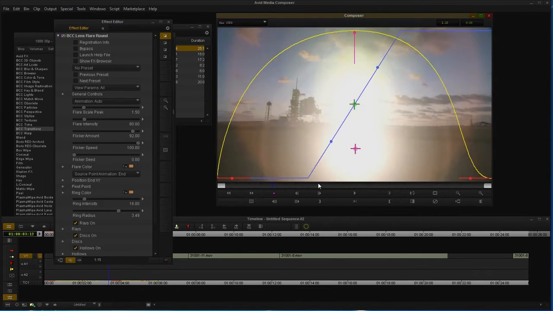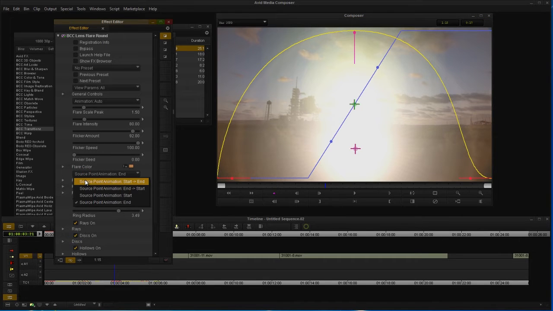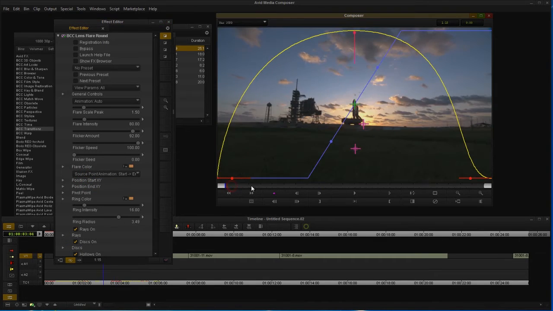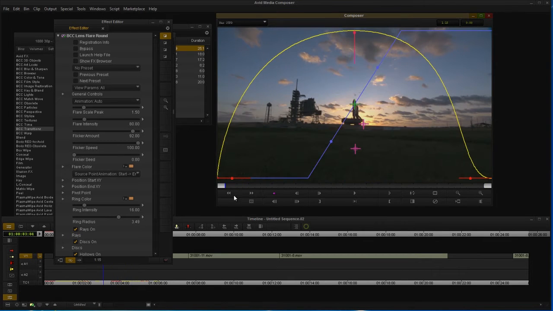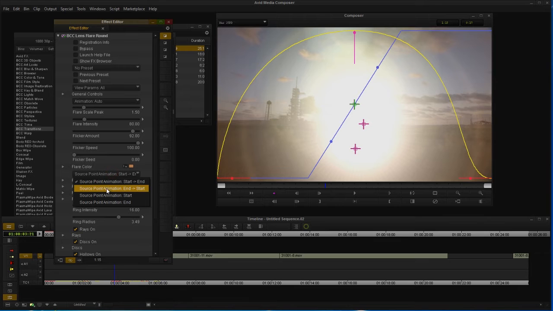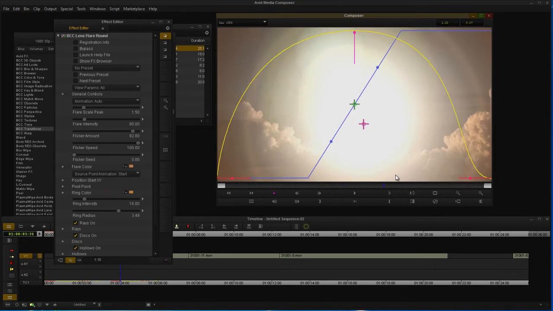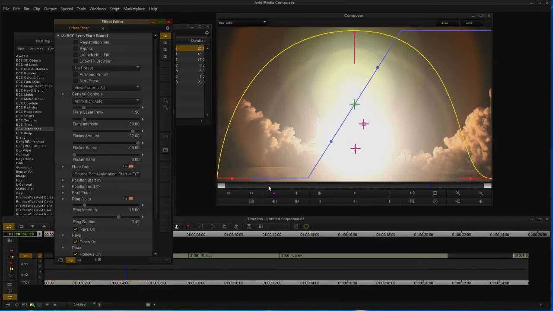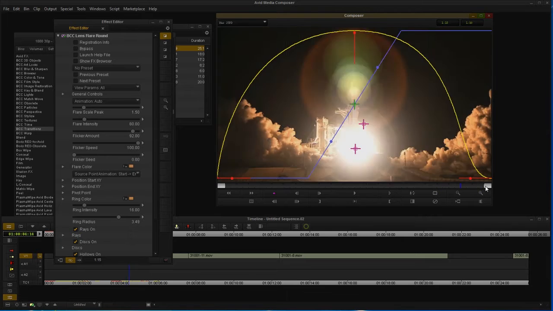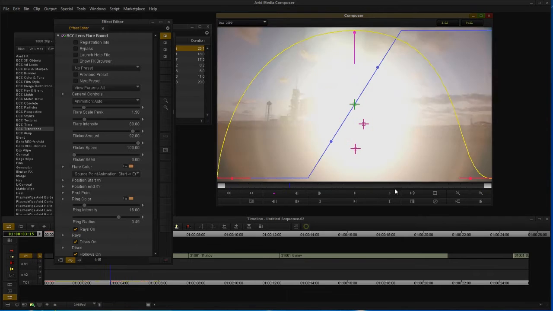So that's great, but how do I get both of them? So go to source point and choose start to end. That will auto-animate between the 2 points during the transition. So you can also see how this is an optional setting. If I just choose start or end, the lens flare doesn't move. But if I choose end to start or start to end, it will move. So very, very well thought out design there.